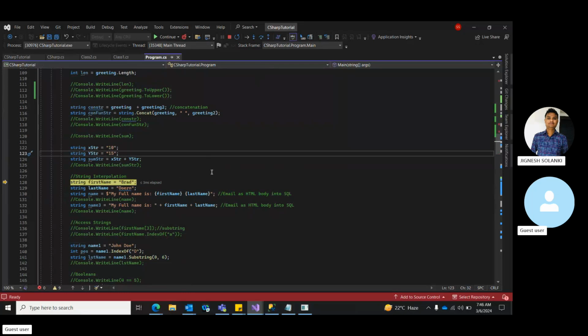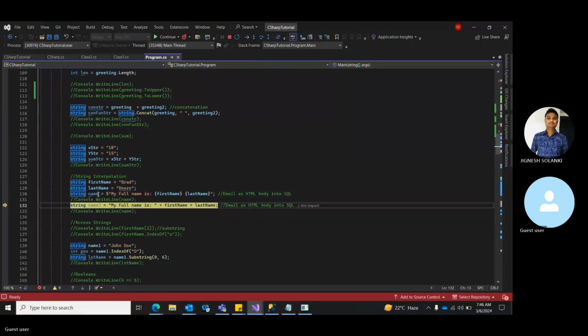Okay, now let's see this. See, the first name and last name have been replaced in my string. I have the values for first name and last name; I just have to put them in the curly braces, and that will replace the value here. See, my full name is Brad Doyne. This is interpolation.